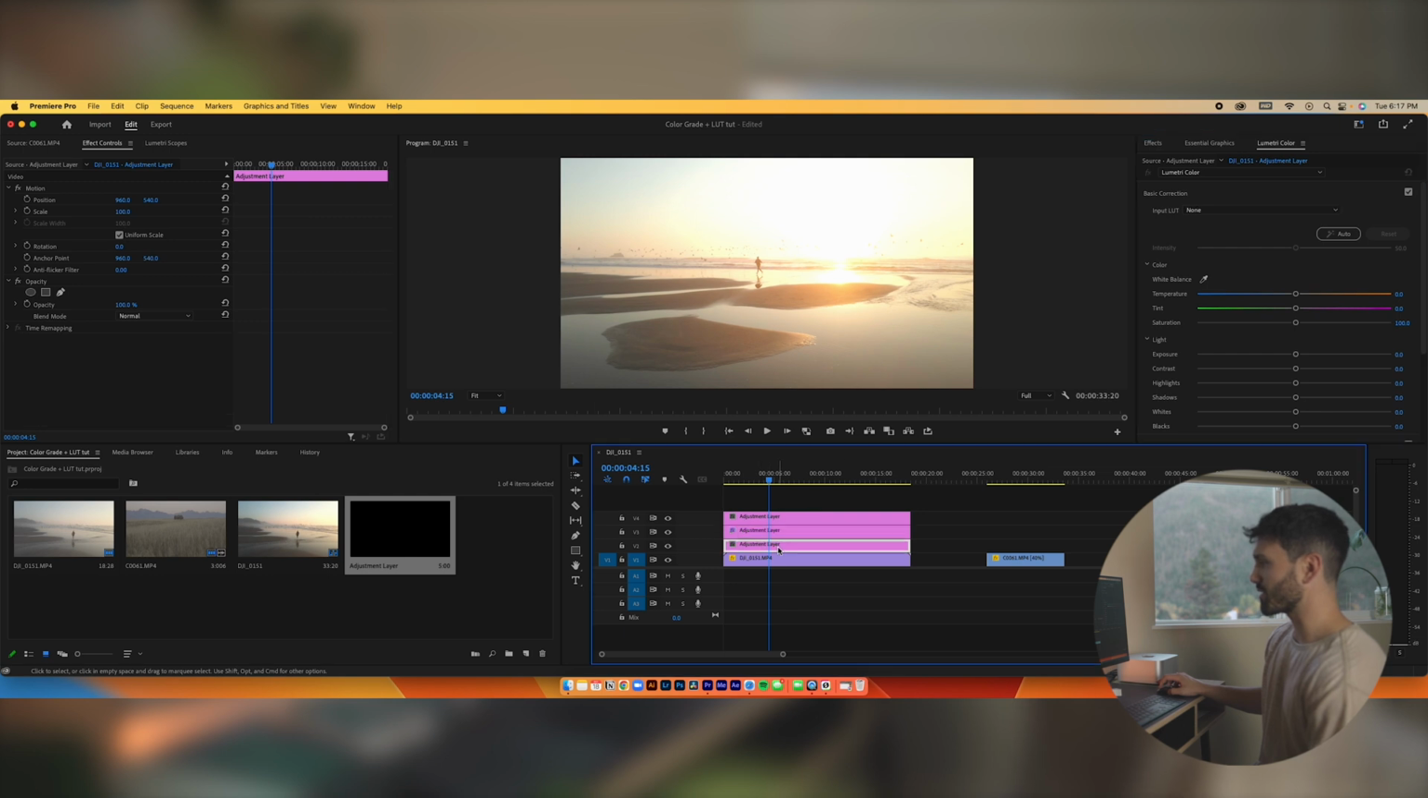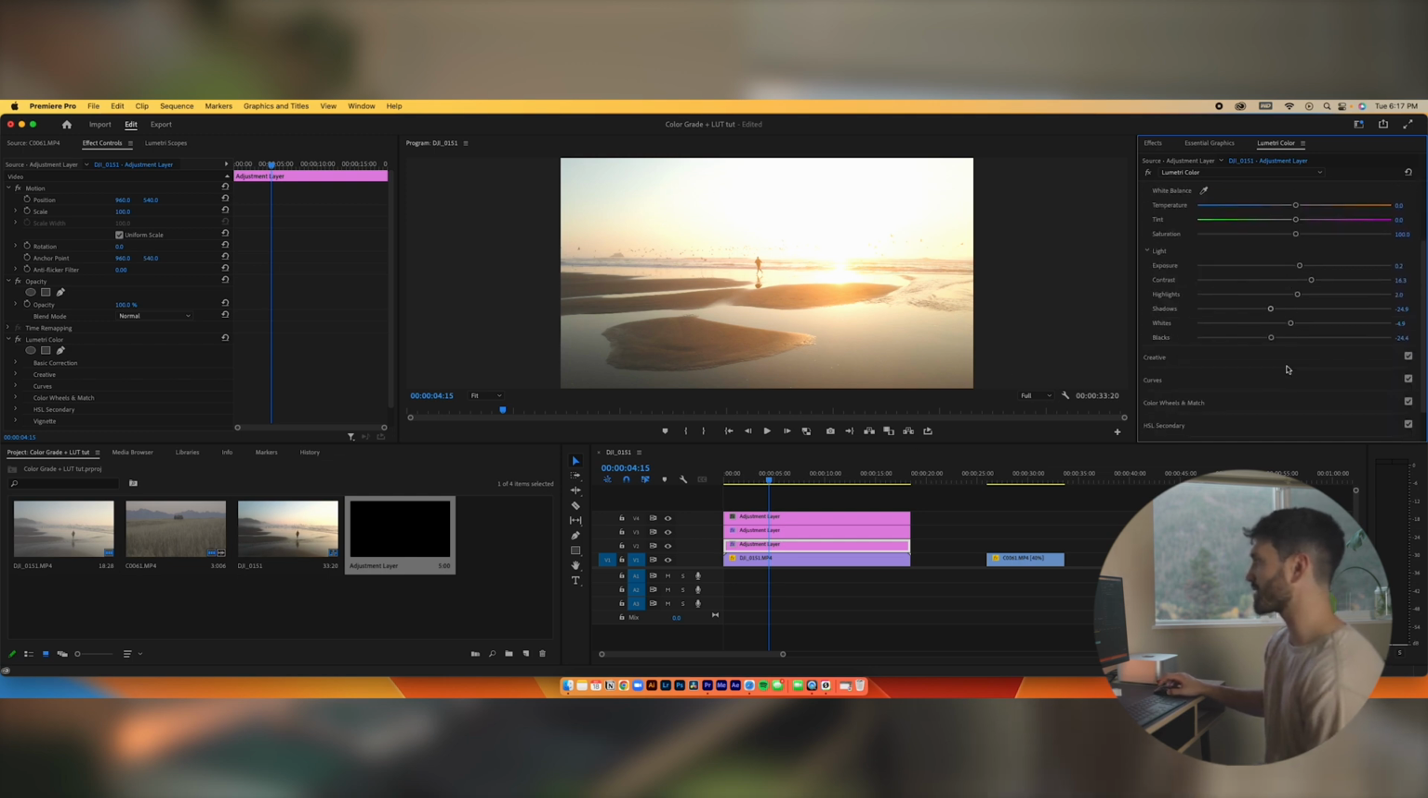Next step is I'm gonna go to this bottom, this third one, and I'm just gonna make some basic adjustments, add some contrast, maybe bring the blacks down. I just kind of play around with it until I see something that I like. This right here, I just did very basic adjustments. I'm liking how the image is looking.